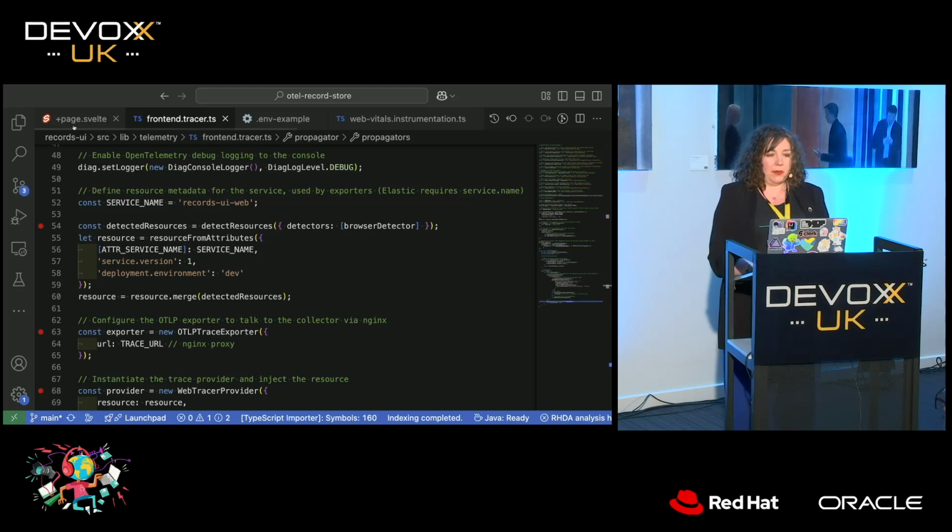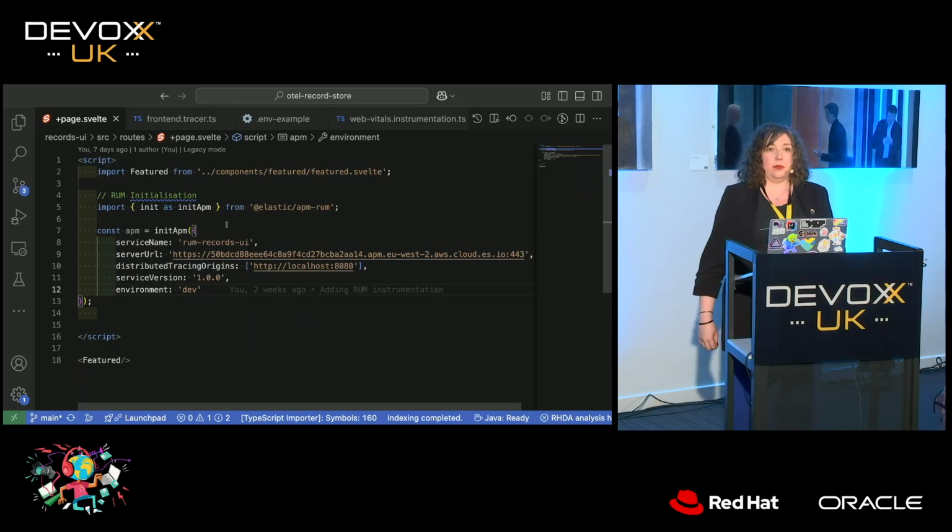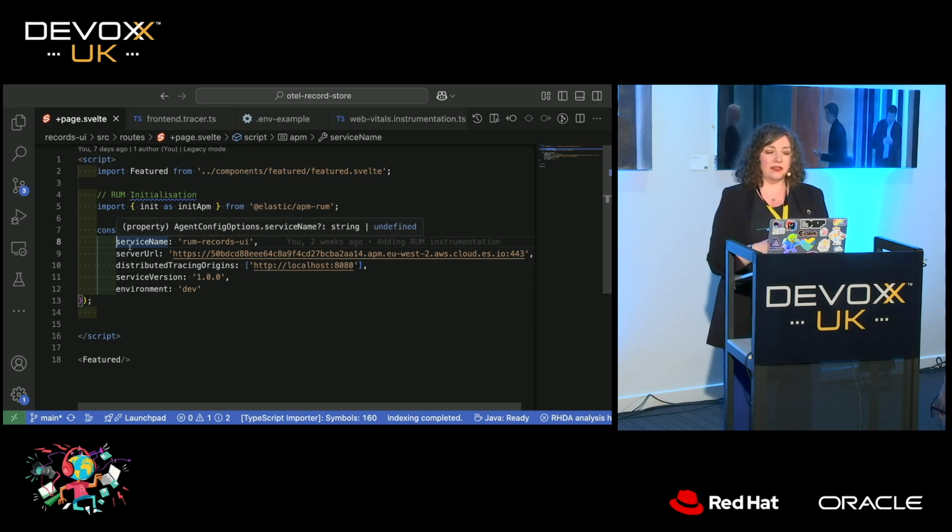To instrument with a RUM agent, it needs to be added to the entry point. If it was React, we'd be looking in the app.js. Here, we're looking at the top page.svelte. When we initialize the agent, similar to OpenTelemetry, as we'll see with the other example, we need to specify resources. So once we've installed it, we need to specify the service name.